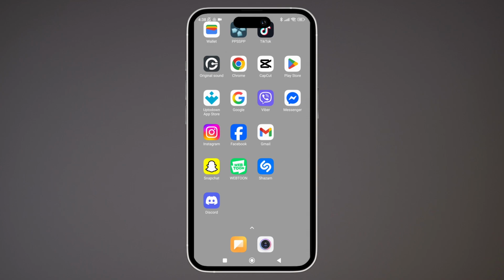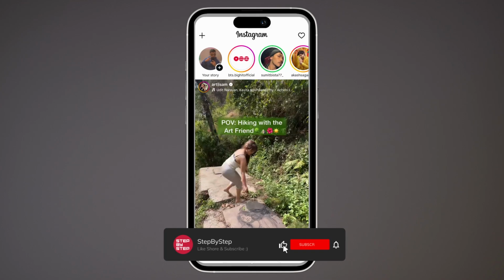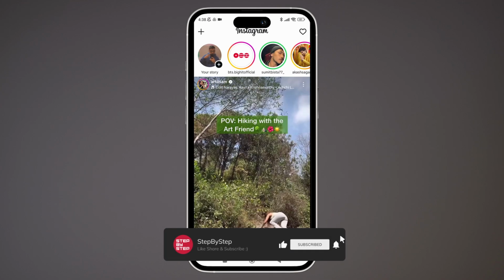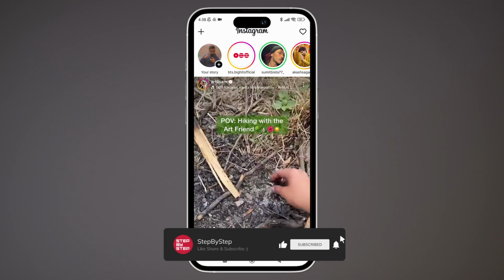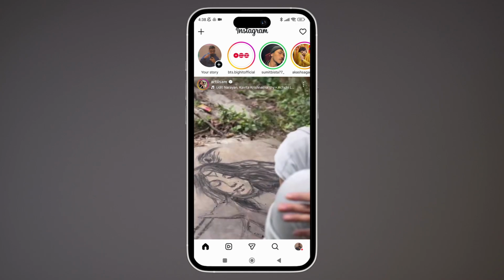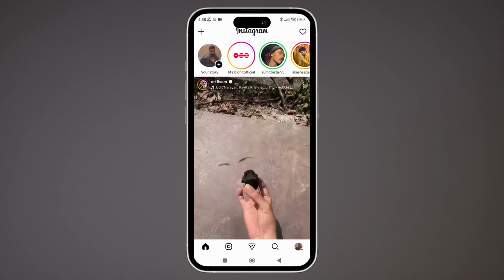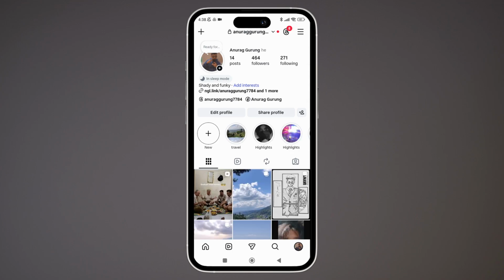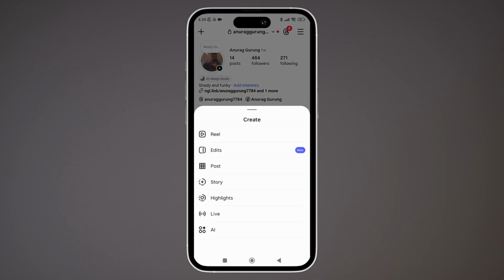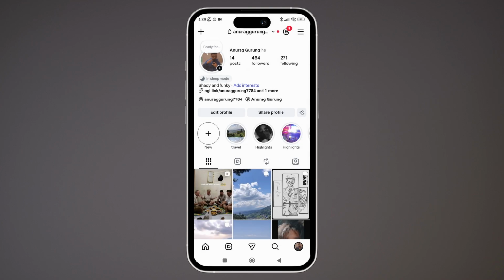So here, first thing first, open the Instagram app on your phone. And now here, once you're inside the app, just tap on the profile icon shown in the bottom right corner of the screen. And now here, once you're inside the profile section, just tap on the plus icon shown in the top left side of the screen. And now here, from the pop-up menu, just select post.